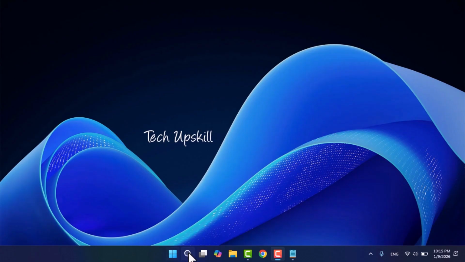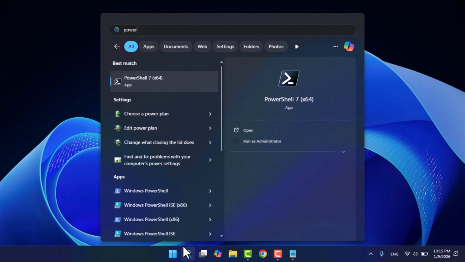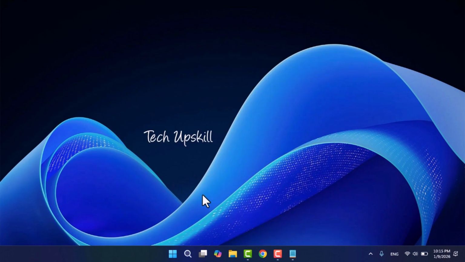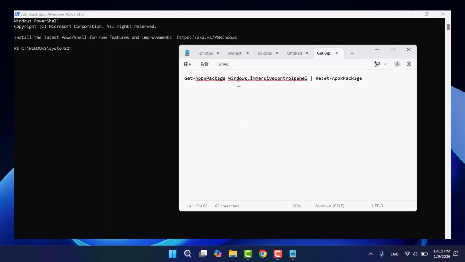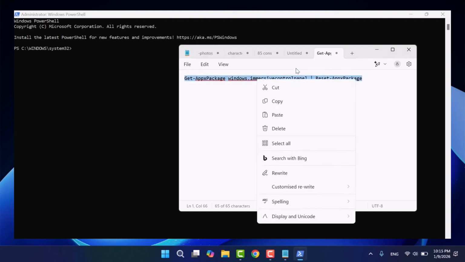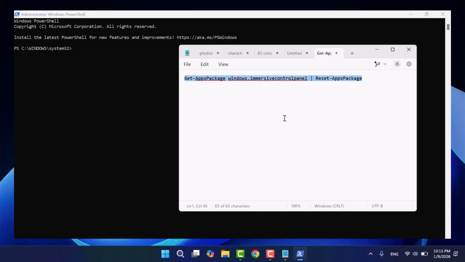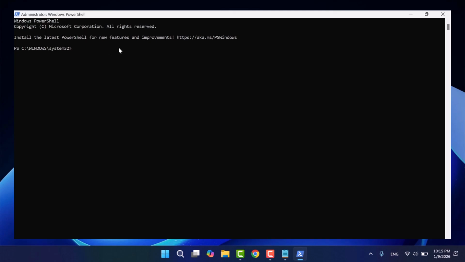After that, go back to the Start menu, search for PowerShell, right-click Windows PowerShell, and select Run as Administrator. You can also right-click the Windows icon on your taskbar and choose Terminal Admin. Once PowerShell is open, type the first command provided in the video description, or simply copy it from your notepad and paste it into the window. Then press Enter. Wait a few seconds for it to process.